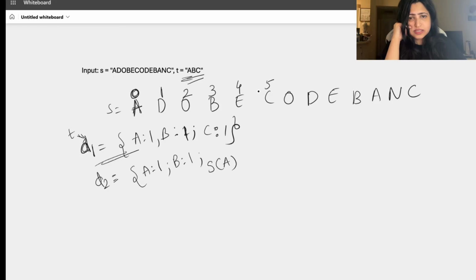But by looking at it, we just know that it is a valid window. How do we know it through code? We can't simply check D1 equal to D2 like we did in the permutation in string question, because that was a fixed window question, and they didn't ask us to return the minimum substring that had all the elements of the second string. But here they are asking for a minimum window.